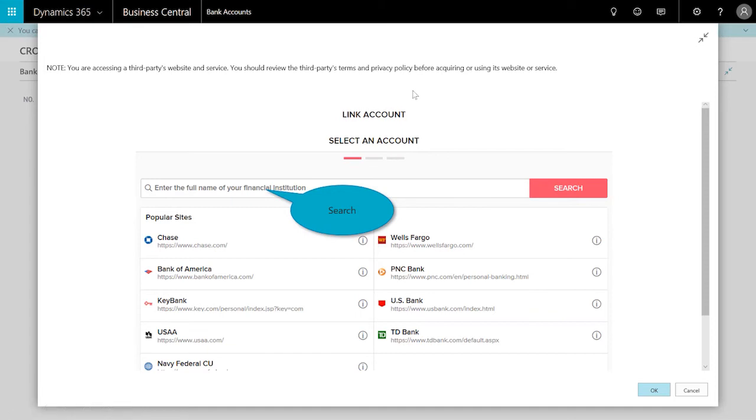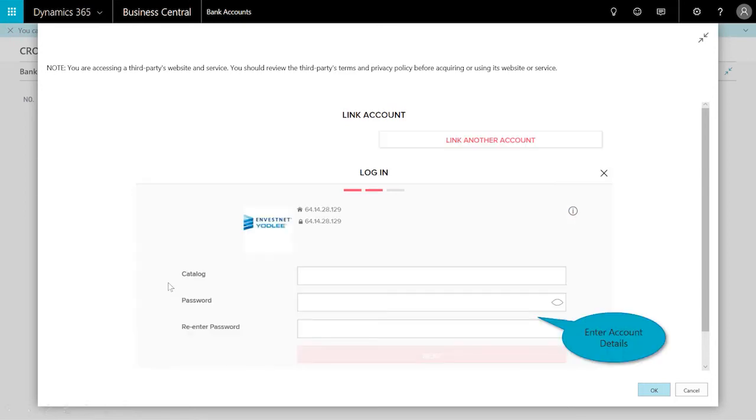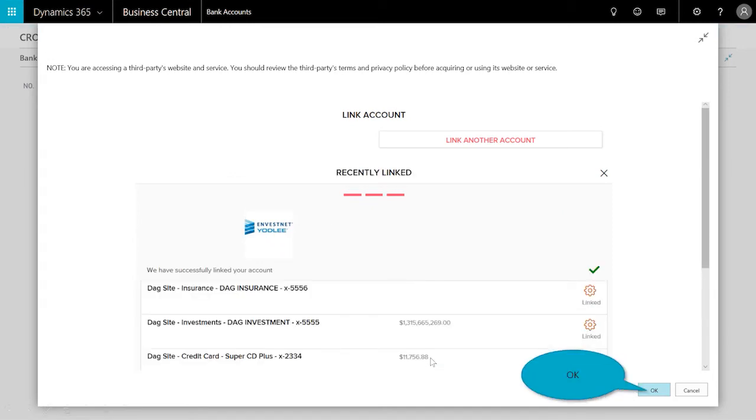Now in the online bank account linking window, in the link account pane, you can either use the search or choose any one of the popular ones here. If I do a search here, say for example, we use a service called DAG, D-A-G, I'll go ahead and select that. And then I'll just enter in my username and password that I use to log on to the online bank, and then just go ahead and click the next button. And then once it's authenticated, you'll see that these are the accounts that it is linking to. So I've got 3 different accounts from my bank account.